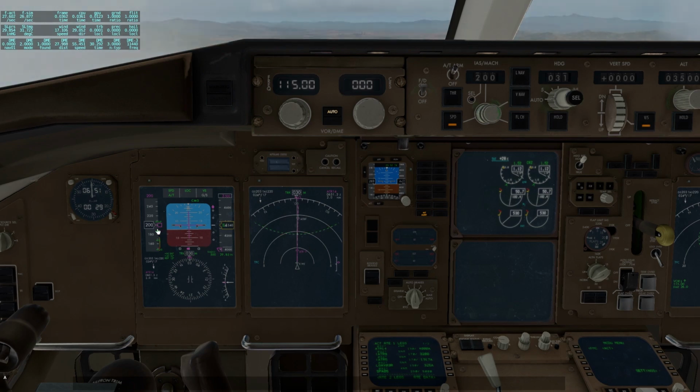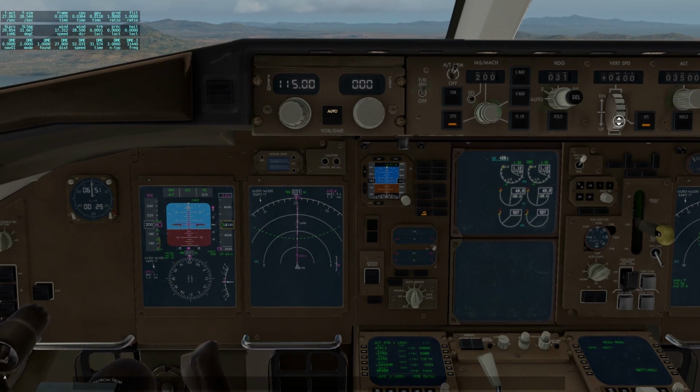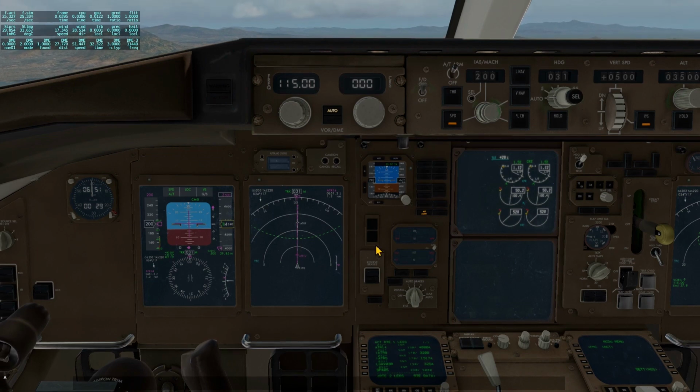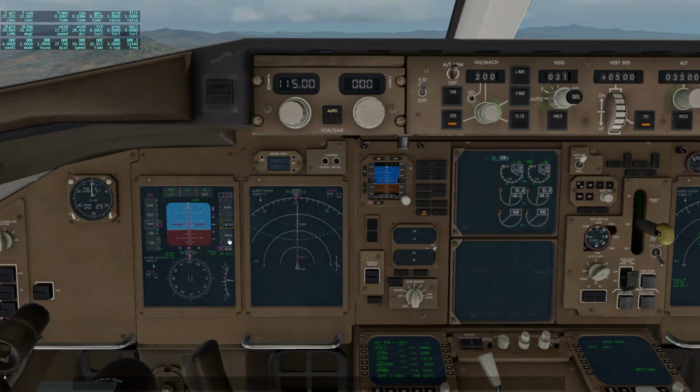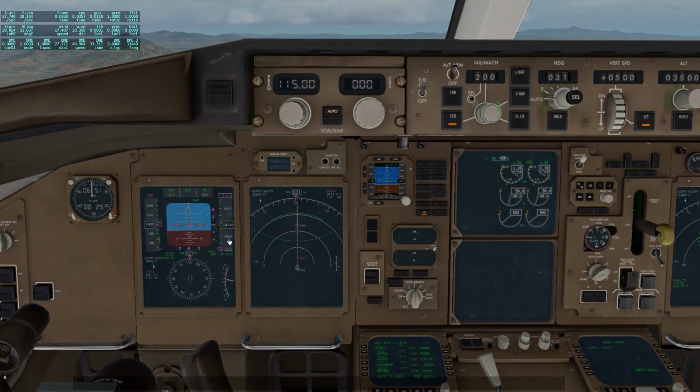We are already a bit slower than I planned to. Gonna do something very unusual now. I'm gonna climb into the glide slope.